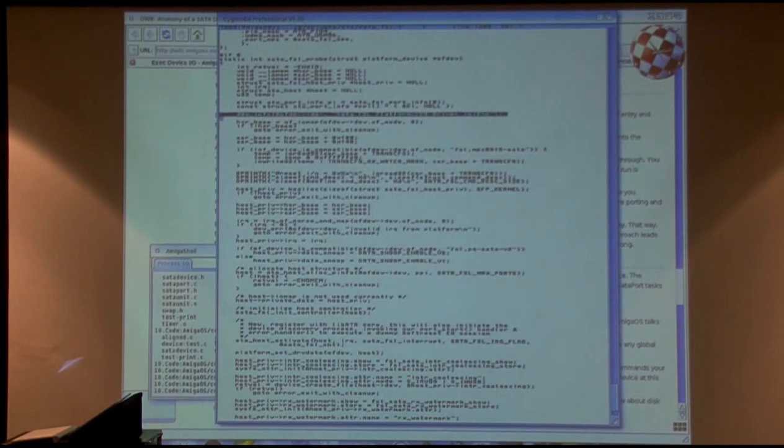So basically I replaced anything that was a debug statement, dev info. I had to replace that with my own version of dev info because this is a Linux driver, right? I replaced that with a printf. Oh, that was easy, right?